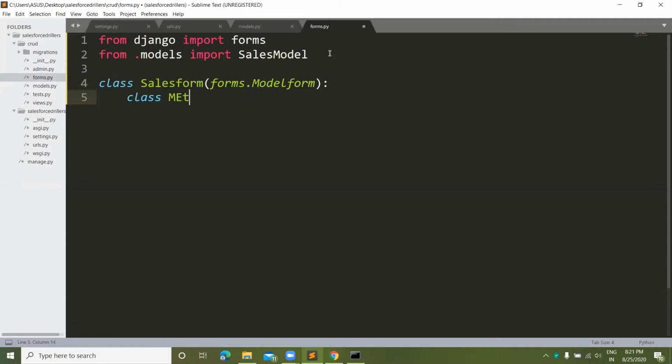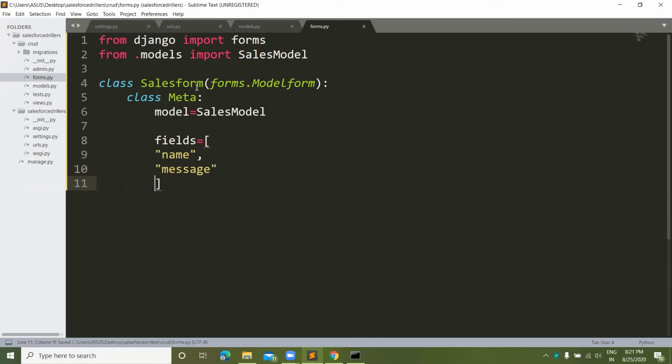So class Meta, model equals SalesModel. Now I'm taking the fields: the first is name, and the second is message. I'm taking both fields.